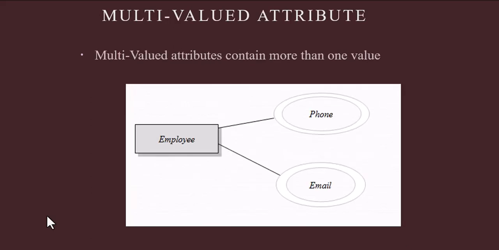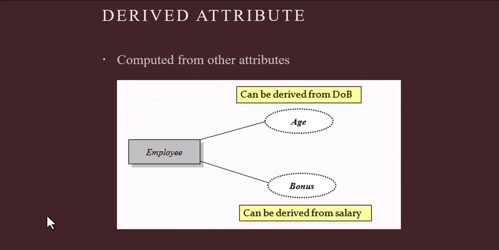Multi-value attribute is another attribute type which contains more than one value. For example, phone number. A person or employee can have more than one phone number, and this is normal practice, as most persons have more than one phone number. Email ID, we can have more than one email ID. So these attributes, phone and email, are the multi-value attributes.